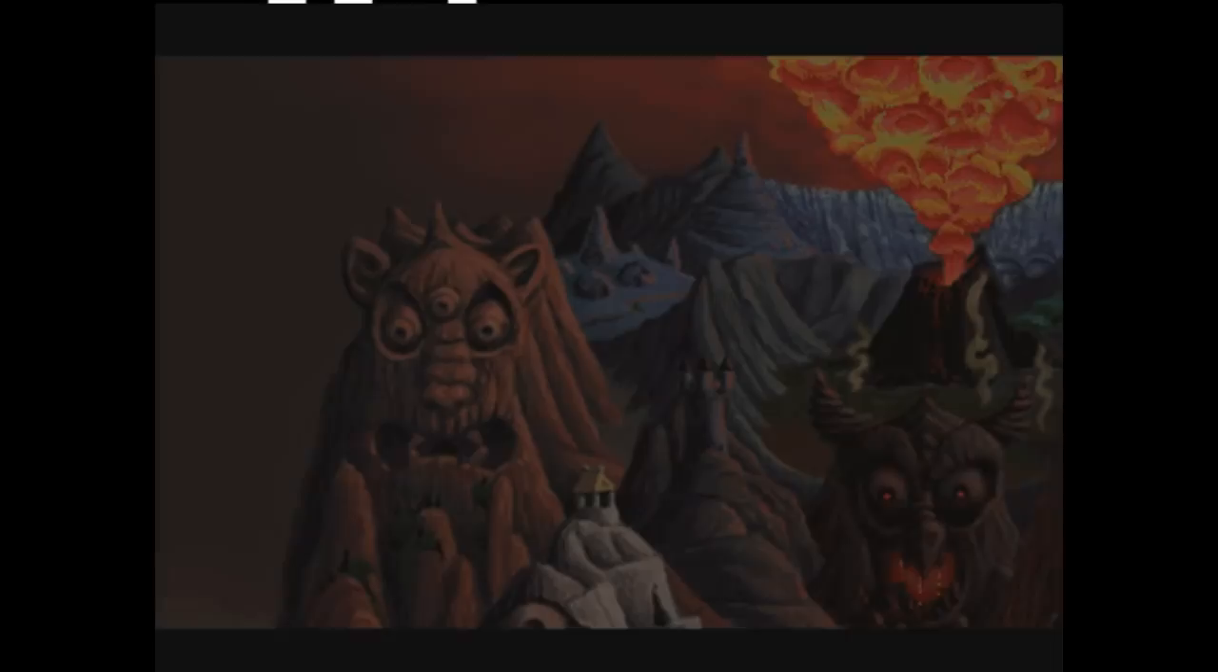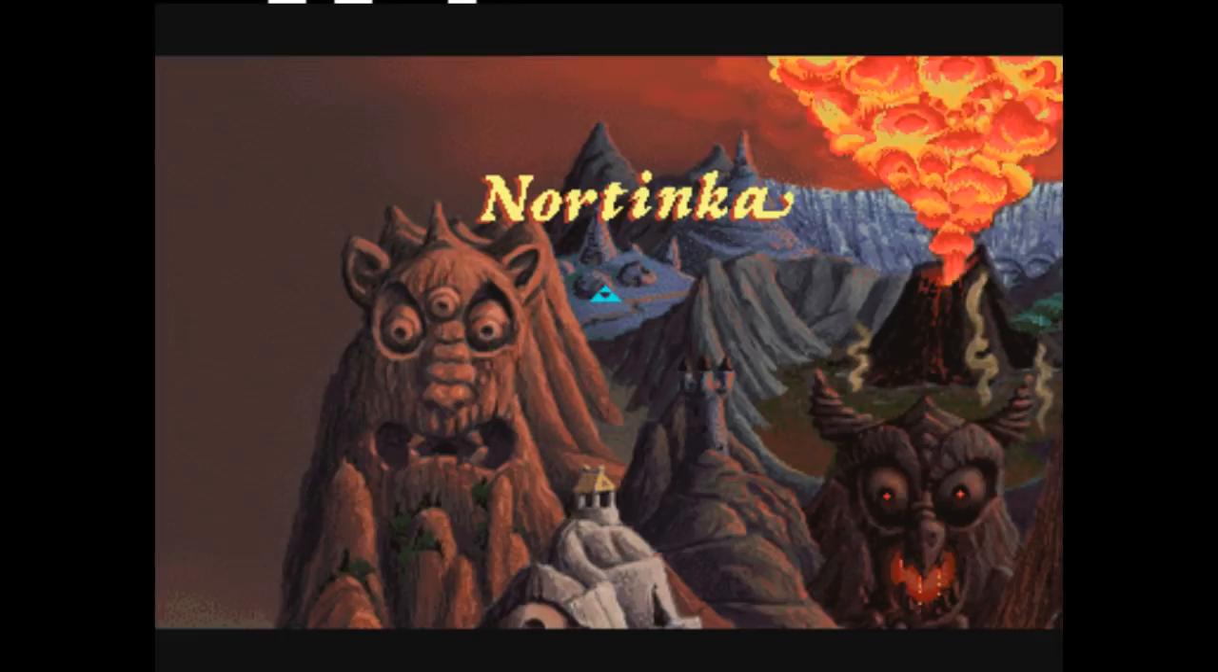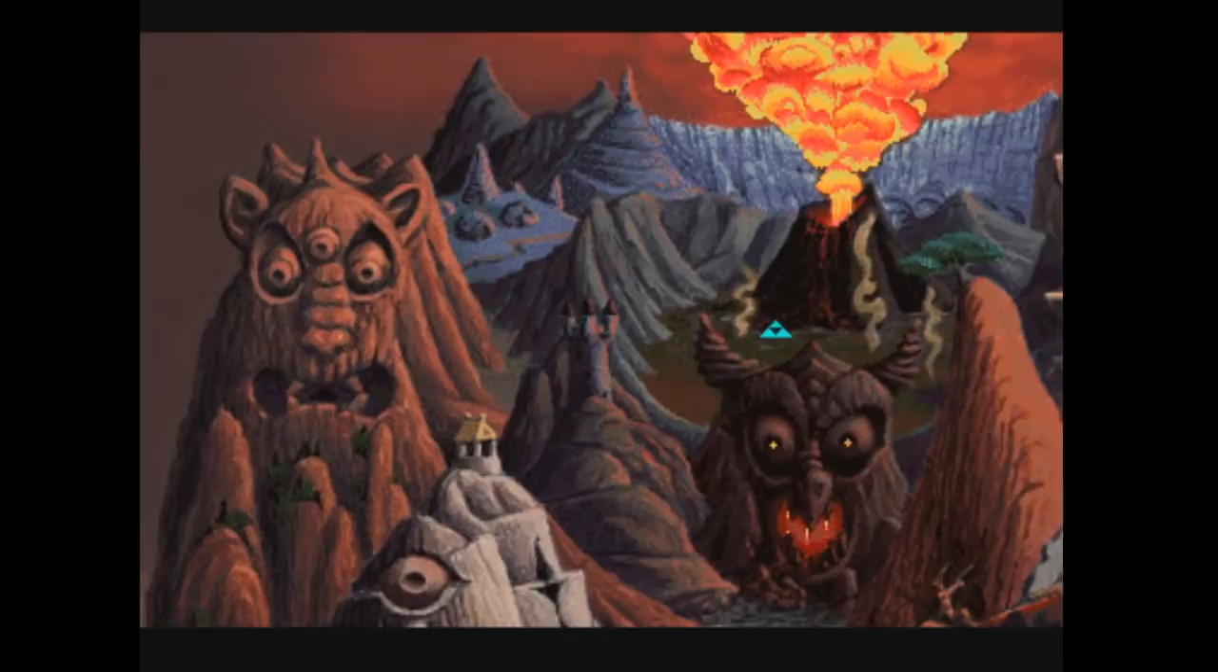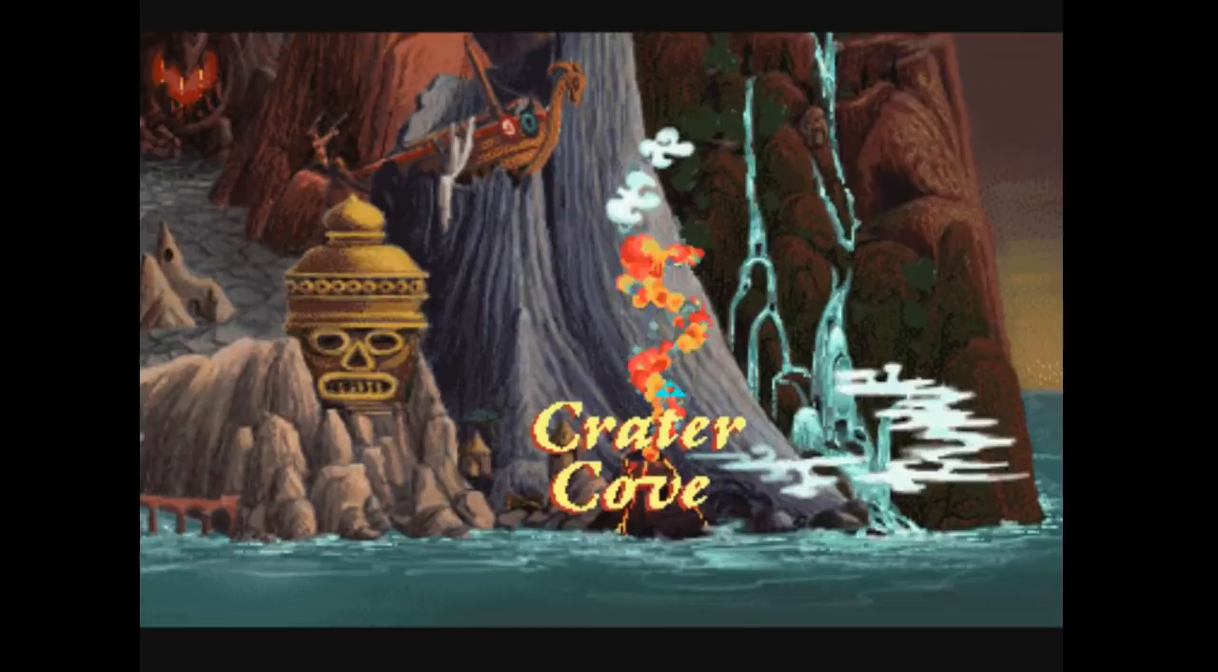Hang on, let me just switch the window just a little bit. Just a little bit more of that. Alright. What else do we have? These are the faces of evil, by the way, if you didn't know that. We gotta go to Crater Cove. Alright. Here we go.